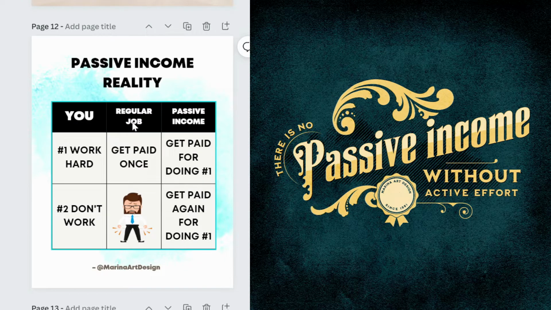So if you have a regular job and you work hard, you get paid once. In order to get paid again, you need to do the number one again. You need to work hard. If you don't work at your regular job, you're not going to get paid. Passive income is when you get paid again for doing number one and you don't have to do it again. So that's the core of passive income.